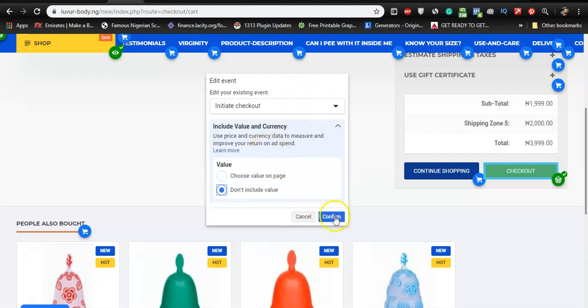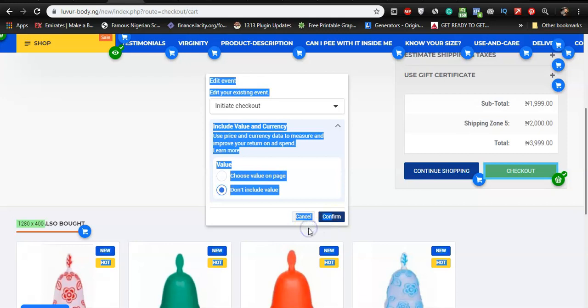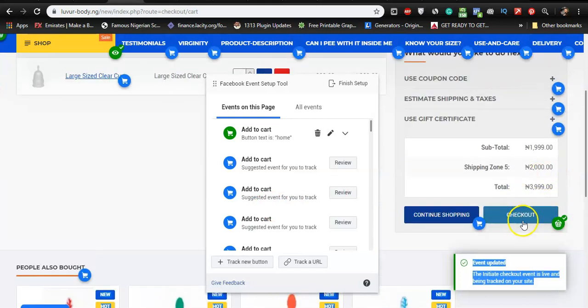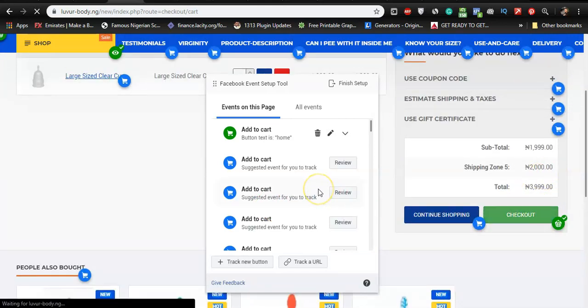Okay, so I'm not going to choose a value for this. I've already selected this and added the icon there. So I'm going to confirm that. So the next part is the final part, which is the most important part, the purchase.